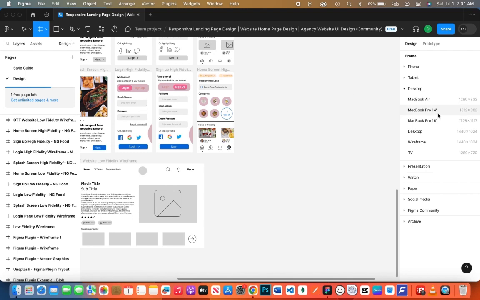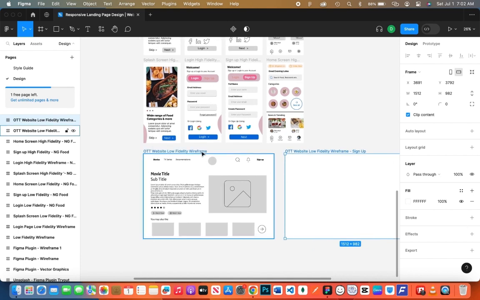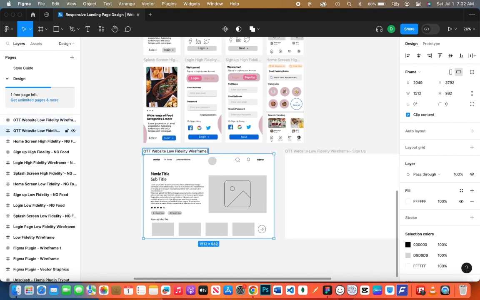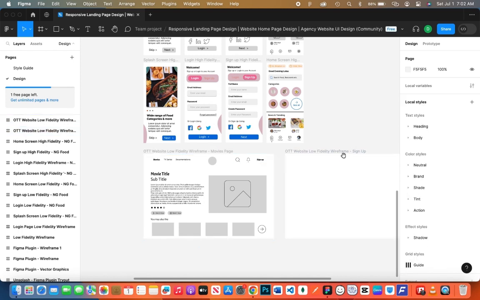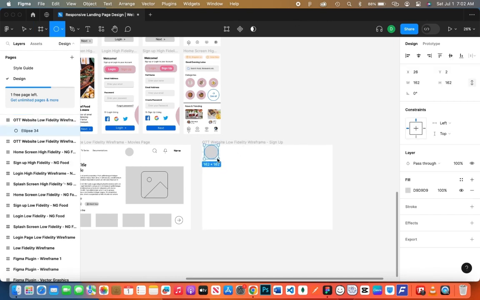So the next one now, I'll select my frame, iPhone 14 Pro, nope, not iPhone, MacBook 14 inches. Yes, MacBook 14 inches. Then I'll rename the title, copy this, paste here, then I'll just rename it to sign up. This now will be the movies page. This will be the sign up page. And the last one will be the splash screen page.